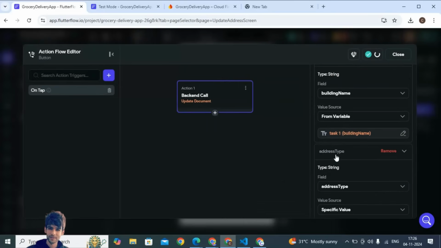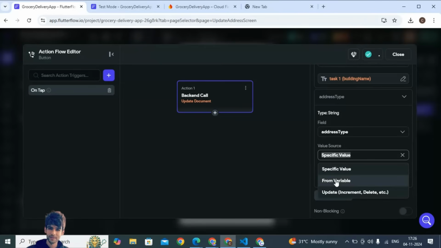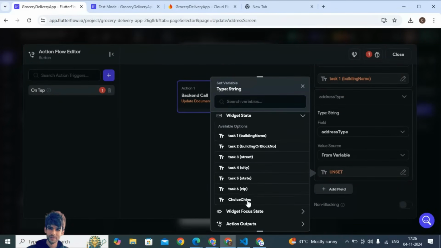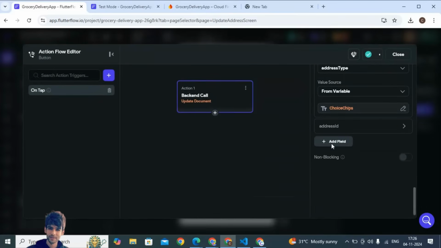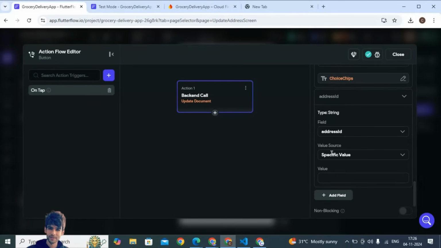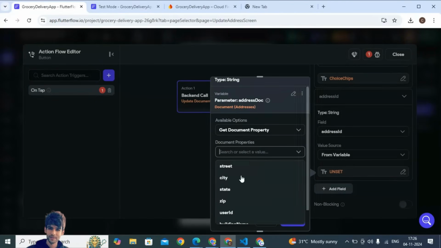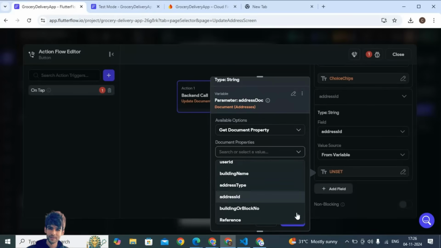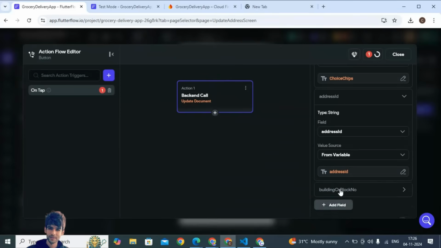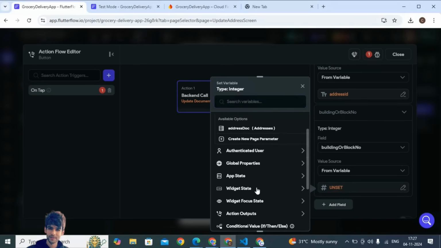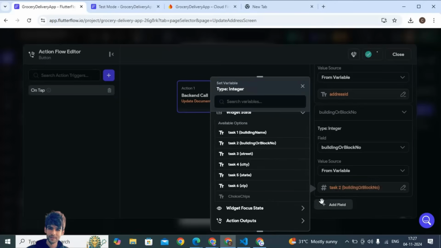Then we need address type. We will select from variable and widget state. Okay, then we need address ID. Now here it is important to pass the ID of the address, because the address is already added. We need to update the address, so we need to pass the ID from the address document, address ID. Okay, confirm this. Building and block number from variable widget state, building or block number.